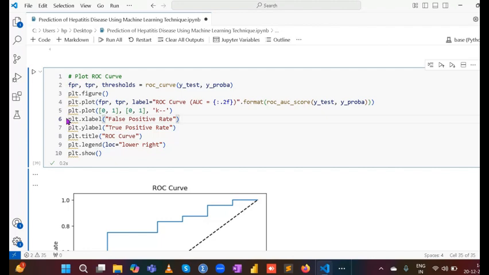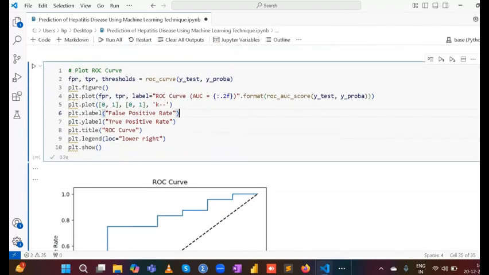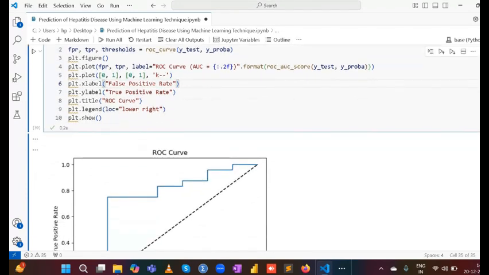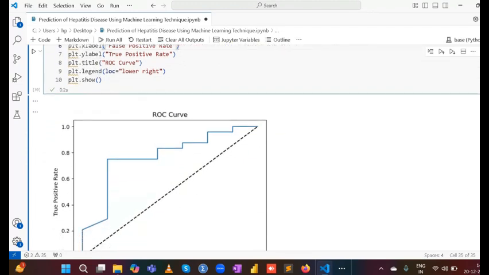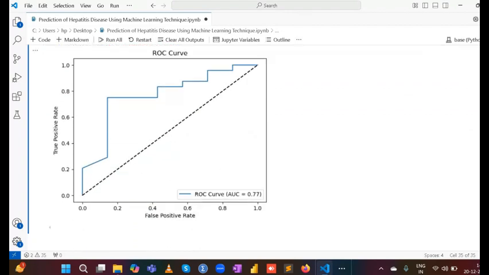Then plt.plot, where we see the 0 1 0 1 form, and then give the position. The x label is false positive rate and y label is true positive rate, title ROC curve, and legend at lower right. So you can see the true positive rate and the false positive rate, and it also gives the accuracy of 0.77, which is 77%.